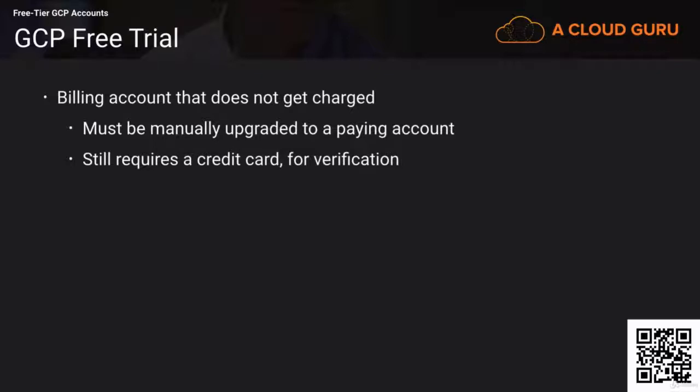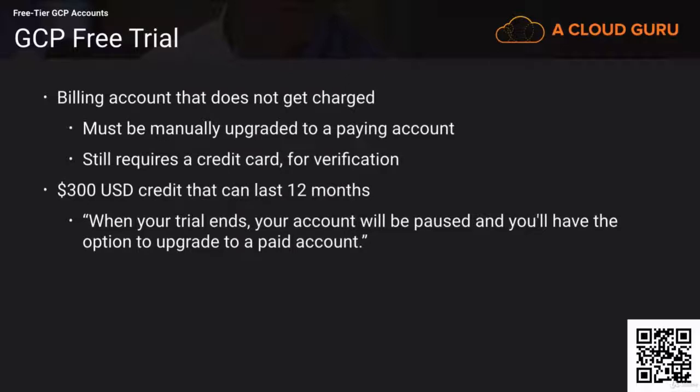When you create a free trial account for GCP, you also get $300 of credit that you can use for up to 12 months. And this is basically what defines your free trial account. If you either use up the $300 or let 12 months go by, then your free trial will be over. But when your free trial ends, your account will be paused and you'll have the option to upgrade to a paid account then, whether this happens in 12 months or sooner because you've run out of credit. Now, it bears repeating, this really is excellent for learning.